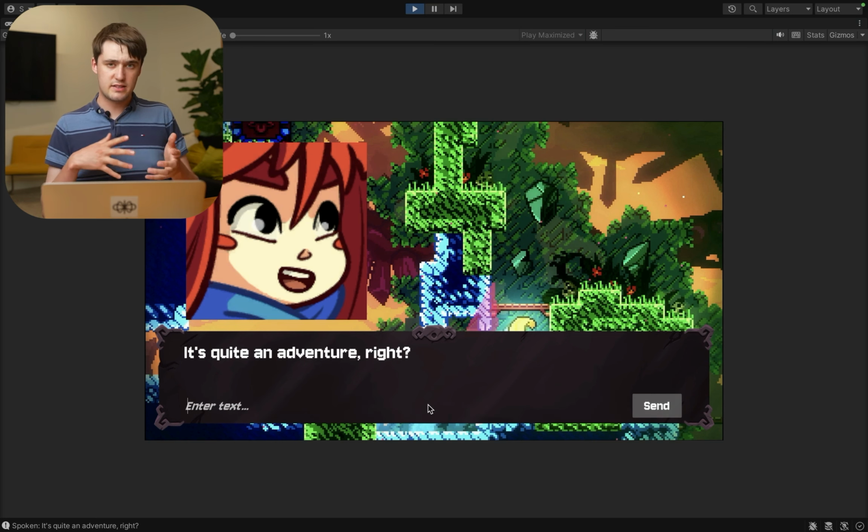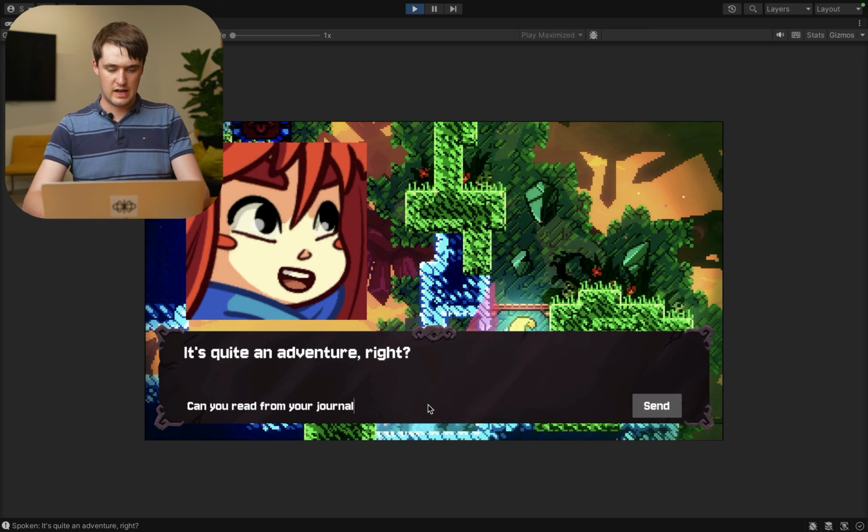Now we can also ask it to do certain things. So here we're going to ask it to read from a journal to give us some lore about the mountain and where we are. So here we're going to be using some lore we already fed into it, as well as some intent triggering to figure out what we want to do. So can you read from your journal and tell me what's special?